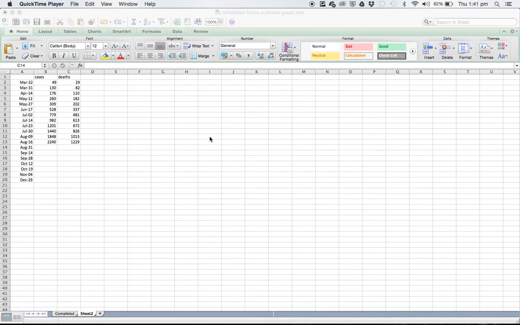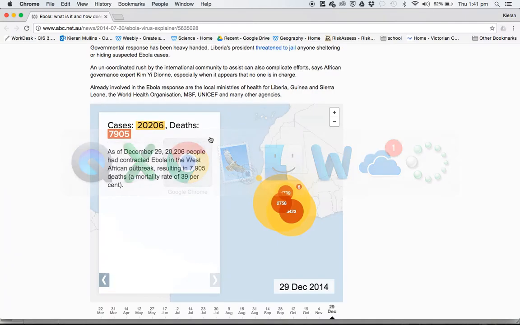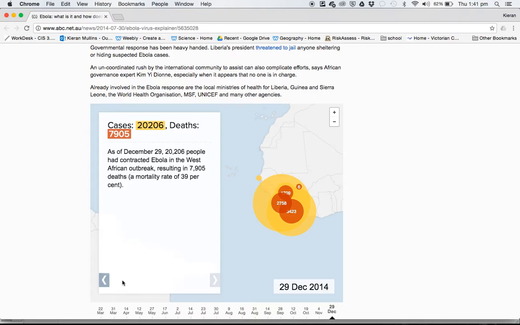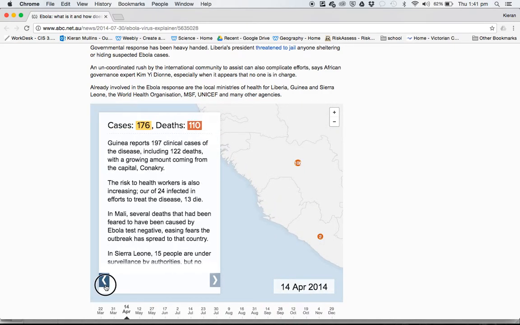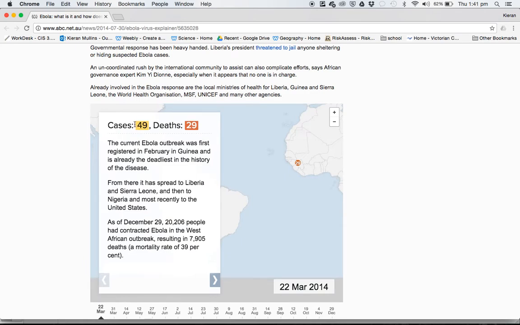So there's a couple of things you'll need. You'll need firstly the website open that you will go to. So this is the website here with a map. You can see it's an interactive map. It will be on your screen, and the things that we're going to be using off this map are the deaths and the cases in each of the months and the dates down the bottom here.